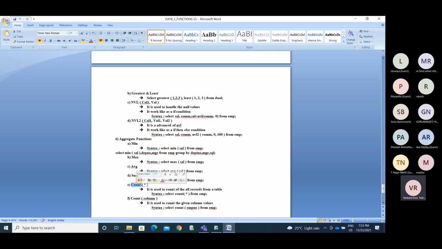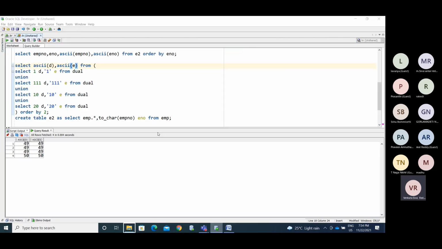We have here star, and we have here column name. If I use count star, it counts all the records from the table. If I use count of column name, it counts the given column values. If you have null values in that particular record, it won't count that. Okay, this is the count function. How it will work, we'll see.